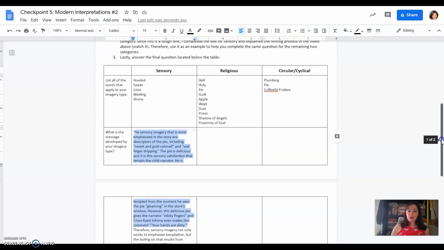So you will now go and you'll do the same thing with the religious imagery and the cyclical imagery. And you will notice that these things kind of build. So what Soto's doing with the religious imagery kind of builds on the sensory imagery. And what Soto's doing with the cyclical imagery kind of utilizes both of these as well. They inform one another. And so you might find yourself referencing back a little, and that's okay.